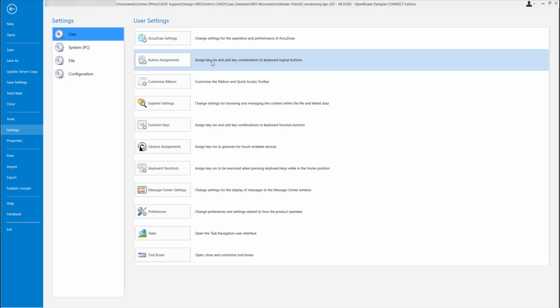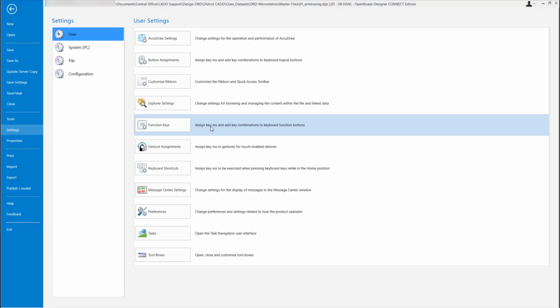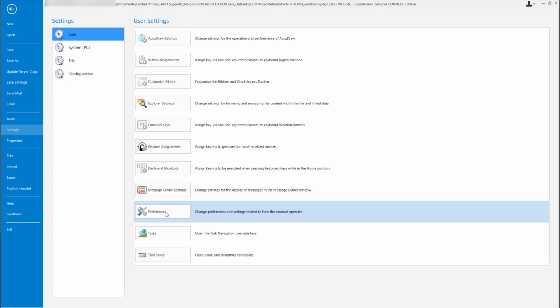If you want to change what your buttons do on your mouse, you can change those under the button assignments. Same with your function keys. If you want to change your function keys around, you can change them here. You have your preferences. I'm going to select this one real quick.